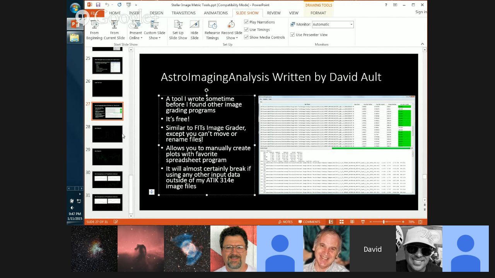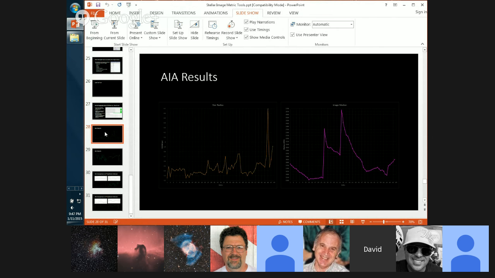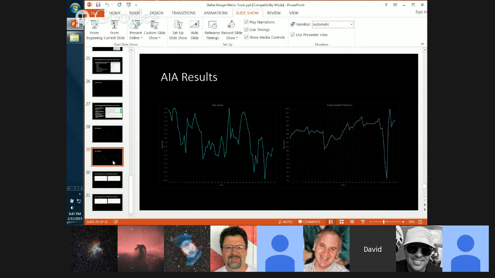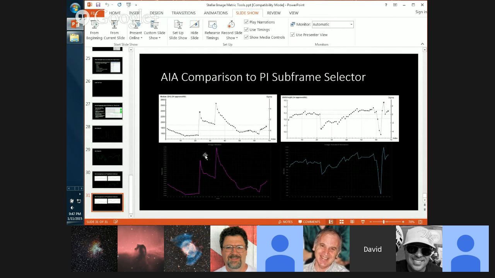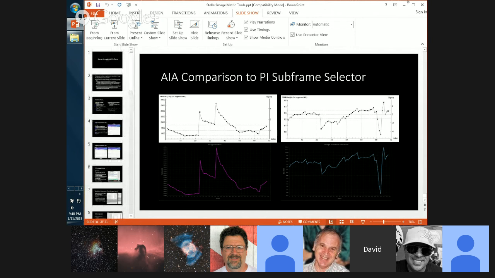But I was curious and found out that, lo and behold, when I put my data in a spreadsheet, its values actually look pretty similar to what I get out of the other programs. If I compare it to Subframe Selector, you can see the full width half maximum star size is pretty close. Eccentricity, not so much. But the median and signal to noise ratio weights were pretty close as well. I was pretty pleased having something to compare it to, that it's actually not so bad after all.